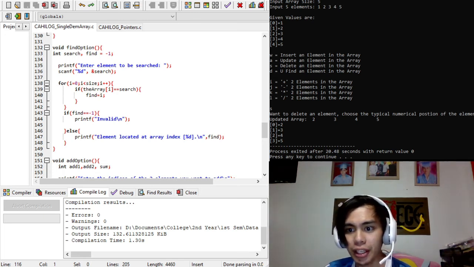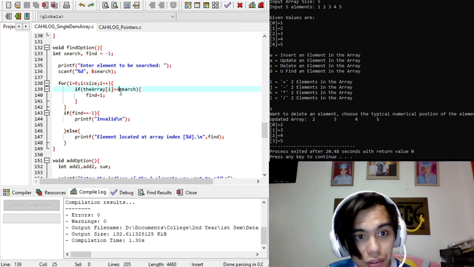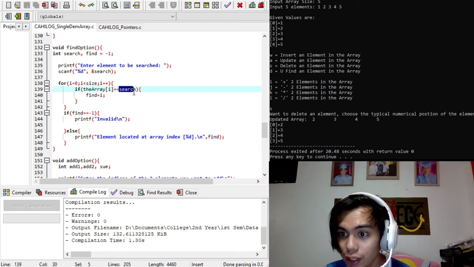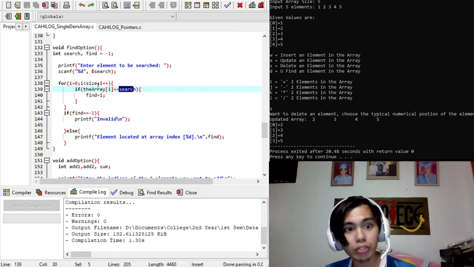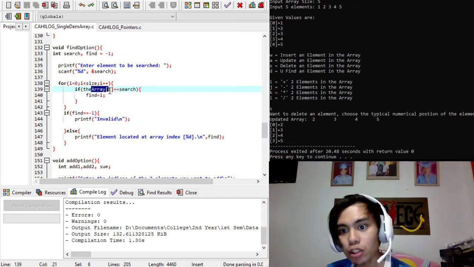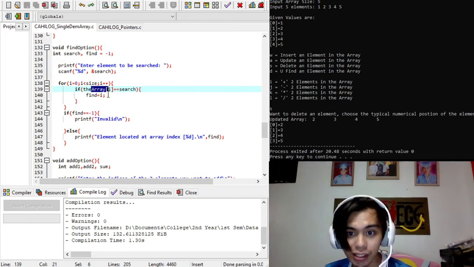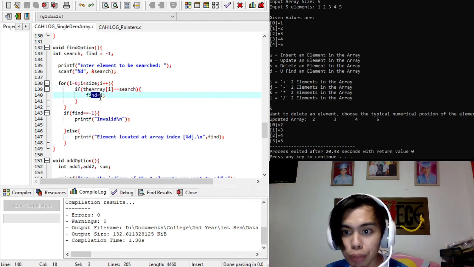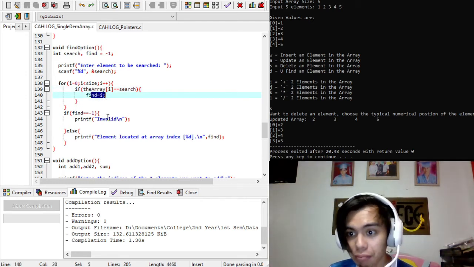And the if statement is saying that if the element or value stored in search is equivalent to the array I, then the located element of the search, which is the element in I, is equal to the variable find, or is related to the variable find.